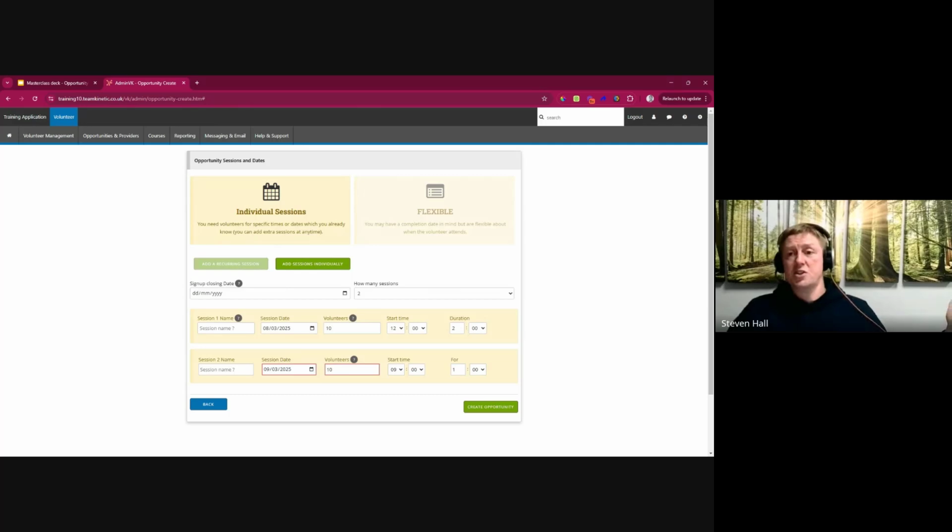It says, well, there's no future sessions for the volunteer to go on for this opportunity. There's no point having it open in the search pages. There's nothing for them to get onto. So it will automatically close it. But there are scenarios where you might say, I don't want to wait for that last session to pass before it closes. I actually want it to close before the first session.